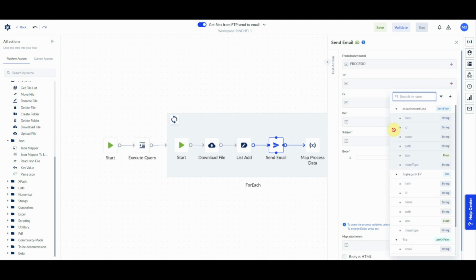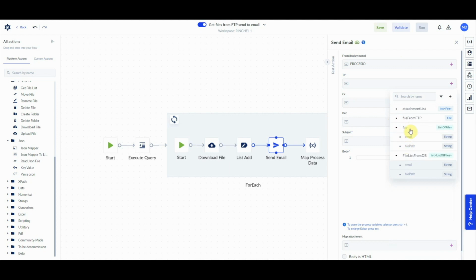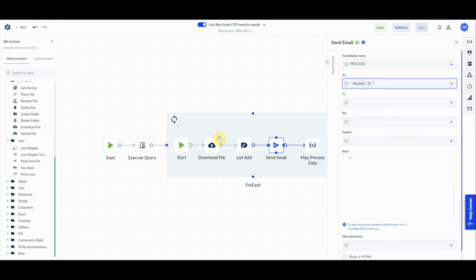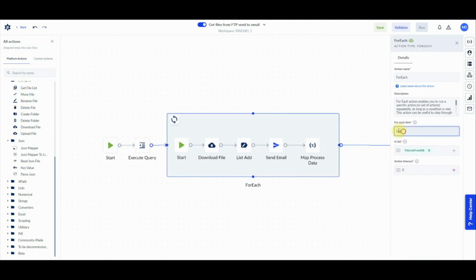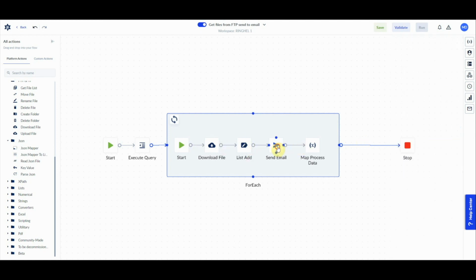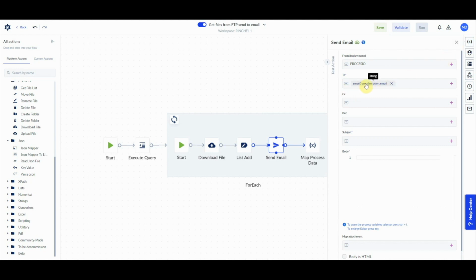I'm going to send this email to the file email. Basically, this is the variable that I named here. I will change it because it's not that obvious. I will give it file email current iteration. Hopefully this will be more intuitive. You can see here that it already changed the name.